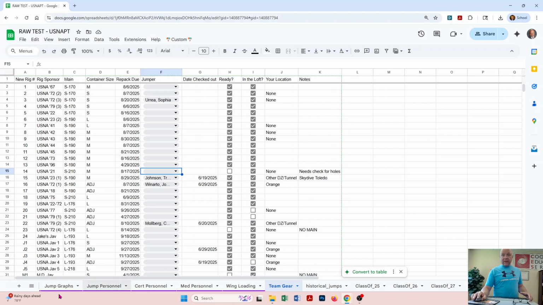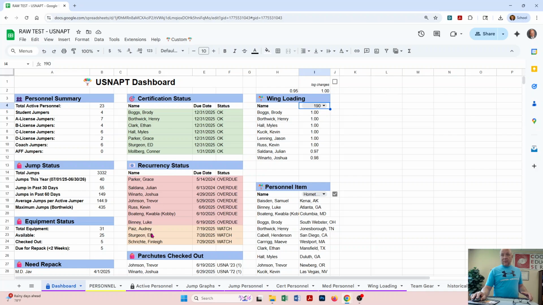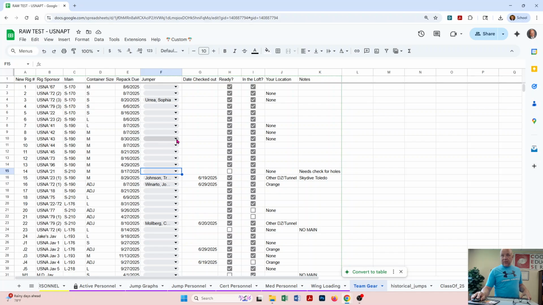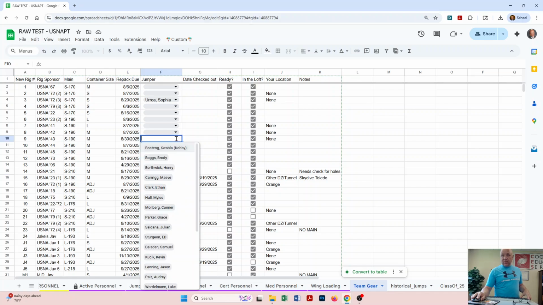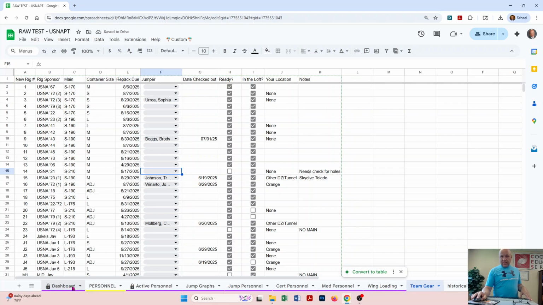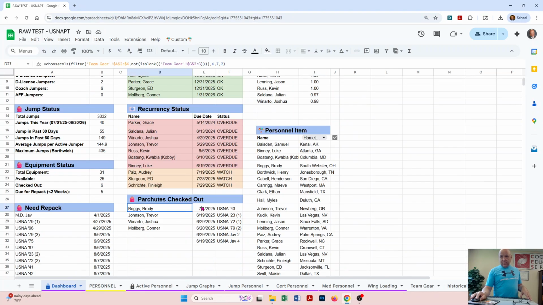And then again, if we jump back to the dashboard, it lists who has parachutes checked out. So if we go back to that team gear page, and this one happens to be checked out by Brody. It really depends on the date too. So we'll say 07/1/25. As soon as I do that, I go back to the dashboard. Holy cow! There's Brody. There's the chute. There's the date that he signed it out.